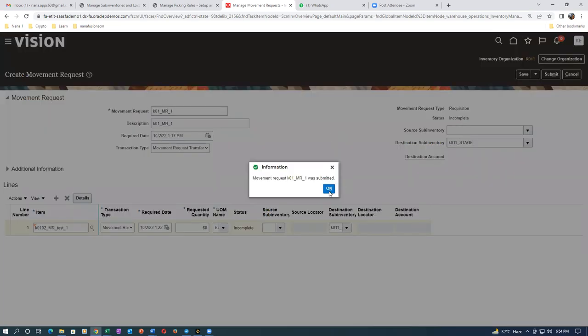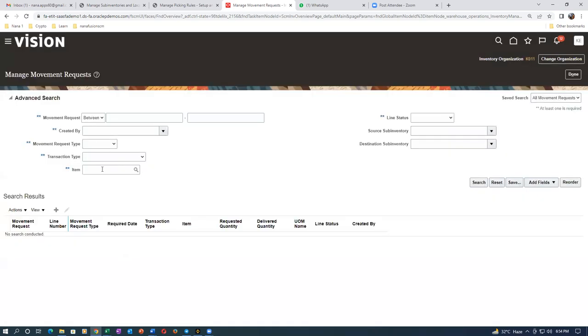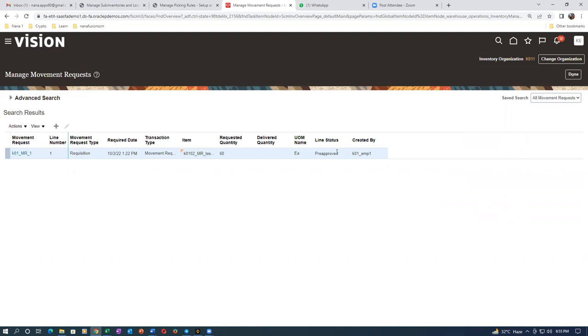Once the move request is submitted, I will go there and make a search now. I will search for the item K0102 and then give a tab. When you give a tab, the item has to fully populate. Click on search now. Fine. It will be pre-approved. Once the approval comes in, you have to refer to the Oracle documentation about how to approve it.